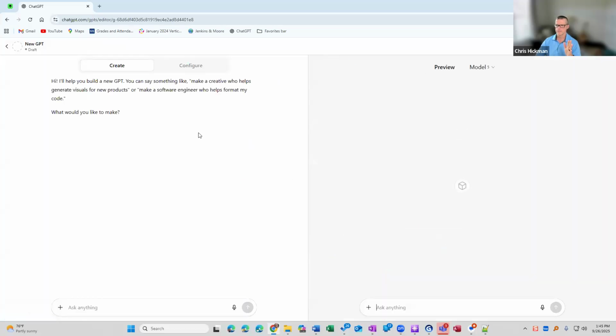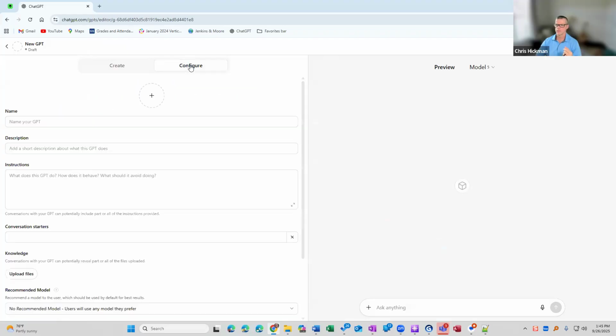This is two sides. The left side is where you create the GPT. The right side gives you a preview of it. So you can just give it a prompt here and tell it what you want it to do. I like to go into the Configure side and just configure this step by step. So what I'm going to do is just call this Chatbot Tutor. So there's a name. And as I'm typing, you'll see the previews populating over here on the right side.